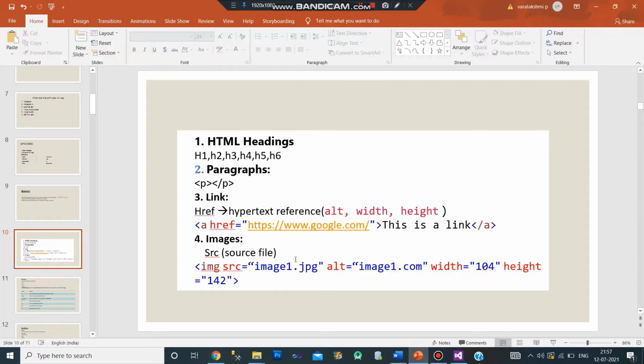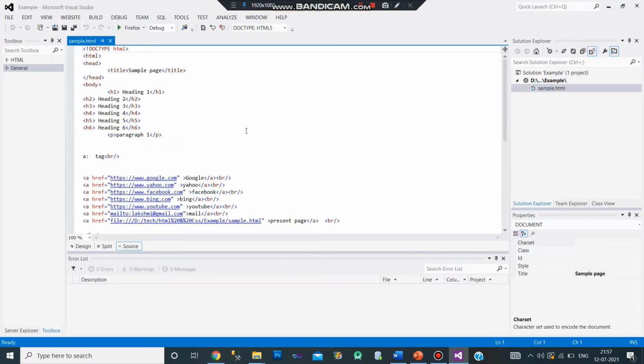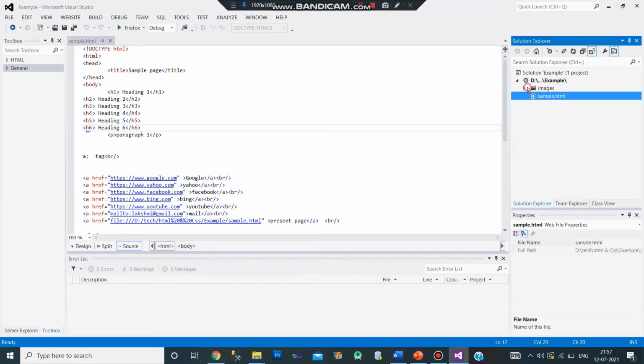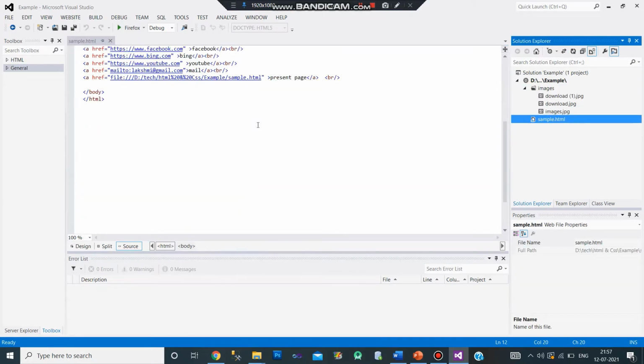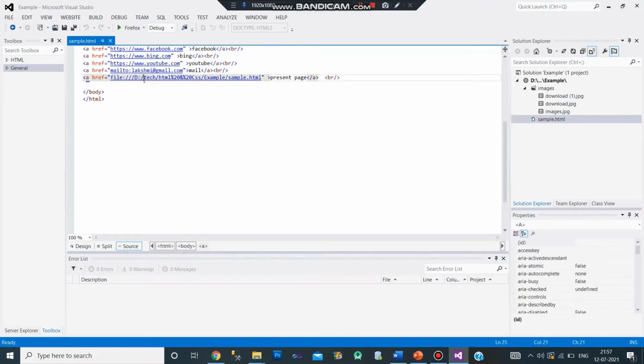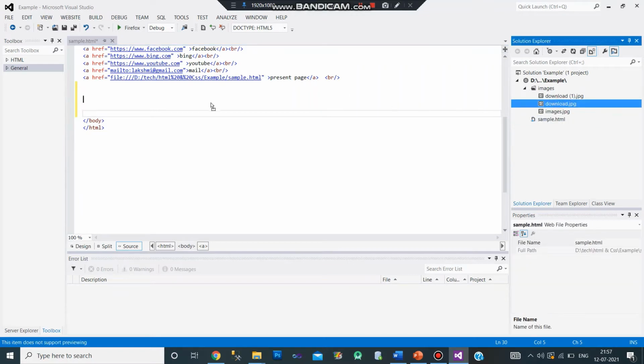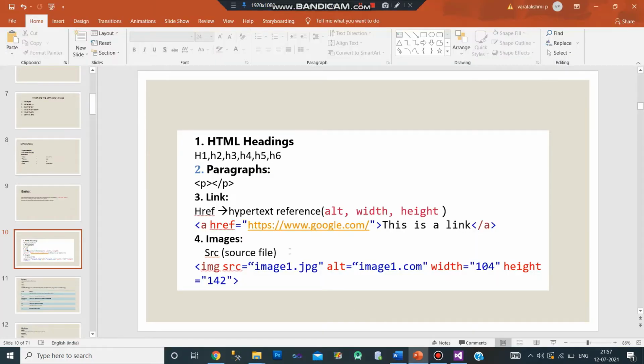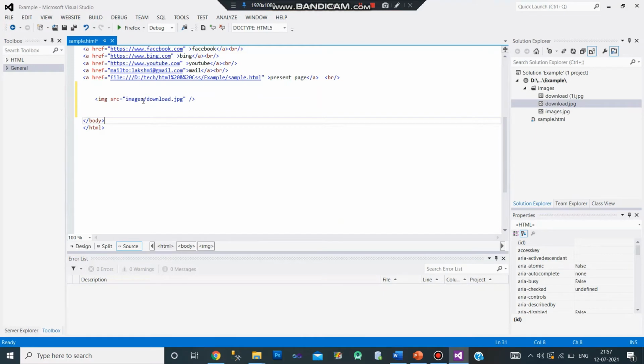So our next tag is image source. SRC is nothing but image source. Here simply refresh this. Here the images folder is coming. So you can simply drag that image into your application. See this, image src equal to the image location. Here, images folder and download.jpg.